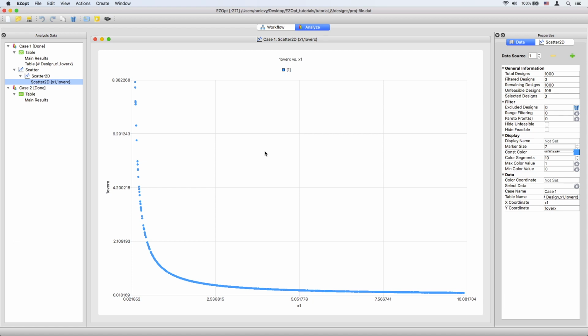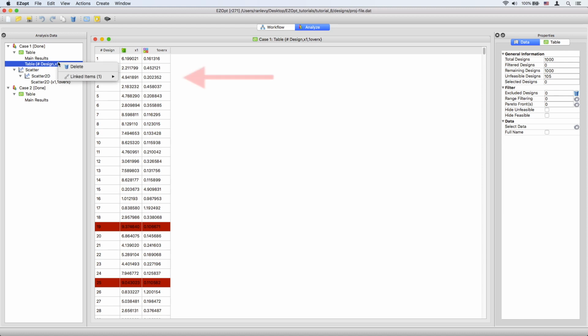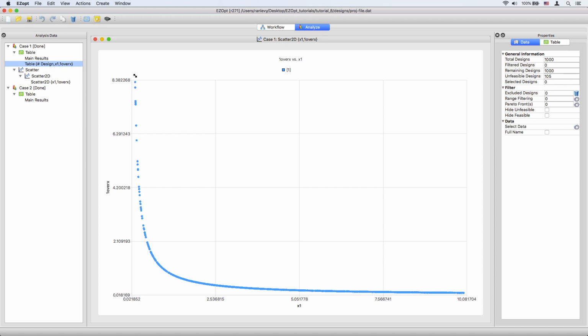If we right-click on the Data Analysis panel on our table's name, we will see Linked Items 1, and inside we can see our graph. If we click on a linked item from this list, the linked item will be brought forward.